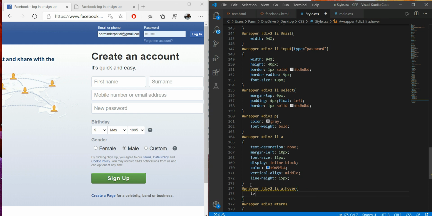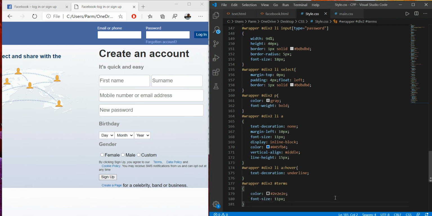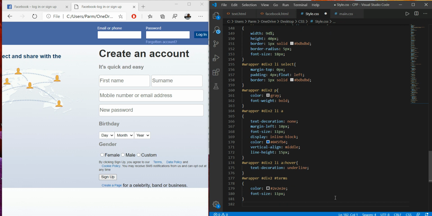In this I just want, when we hover this, text should be underlined. Save this. Now go refresh this. So if we go, this is underlined over here. If we see this, it's done. So in the next we just have to style this.